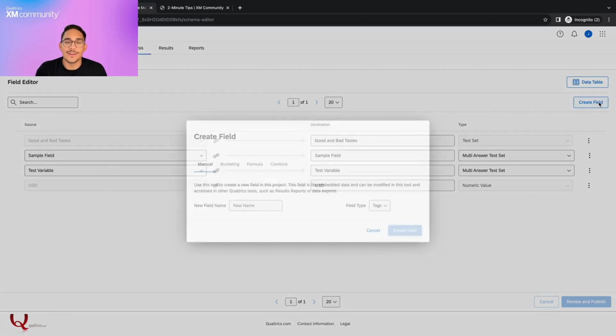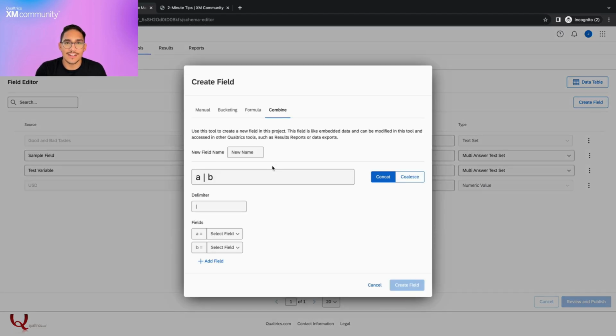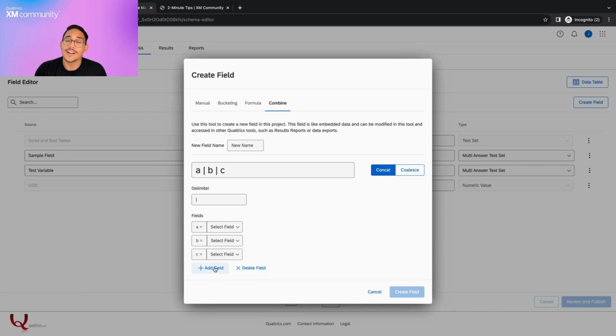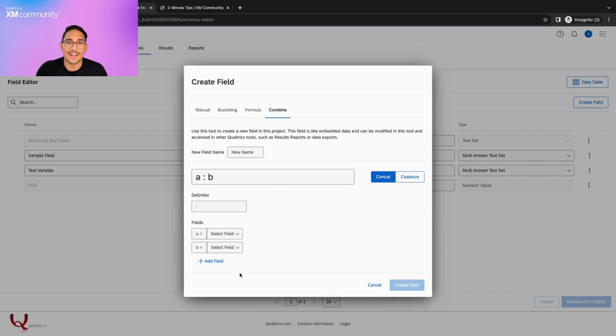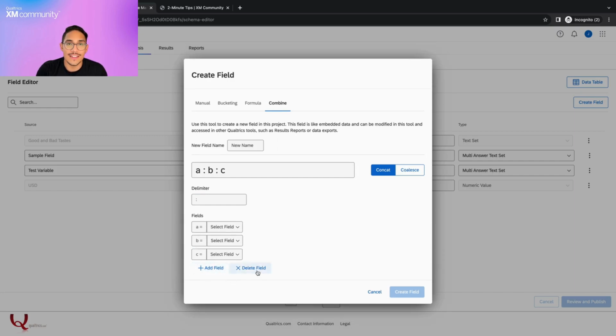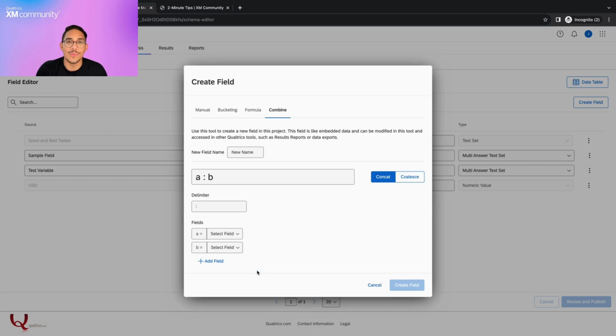Let's begin by creating a new field and going into the Combine section. By default, concat is chosen, but you can change which combine variable you want by using this toggle. Concat, short for concatenate, will allow you to add up to 20 fields and combine their data into one. Currently, the delimiter is set to a vertical line, but if we click on this delimiter text box, we can choose a specific character and it'll automatically be updated. You can add fields by clicking on this Add Field button and delete them by clicking on the Delete Field button. Each time the Delete Field button is clicked, the most recently added field will be deleted.